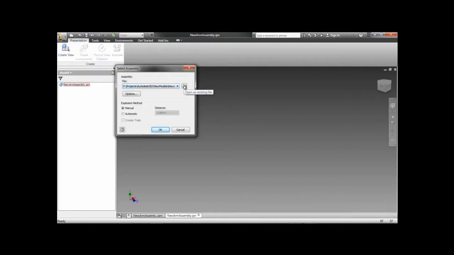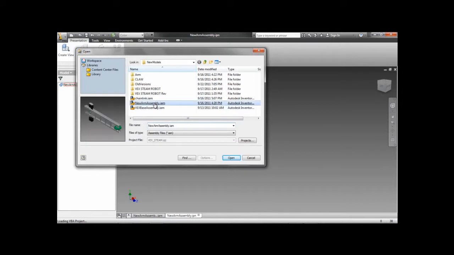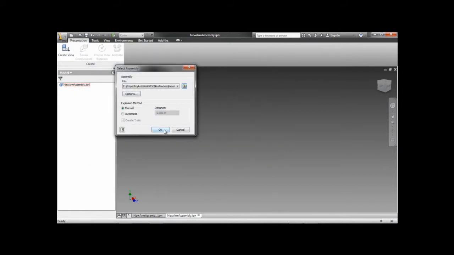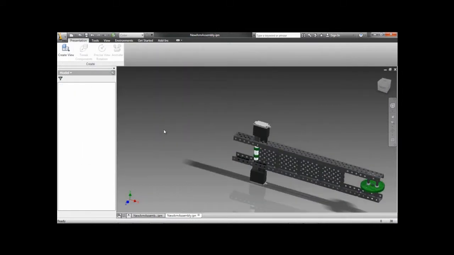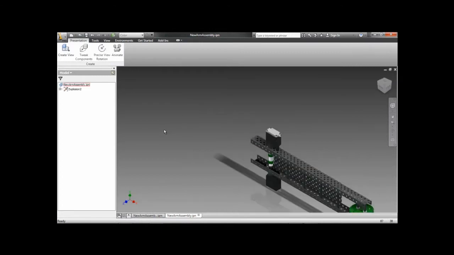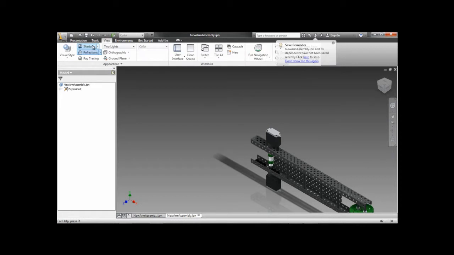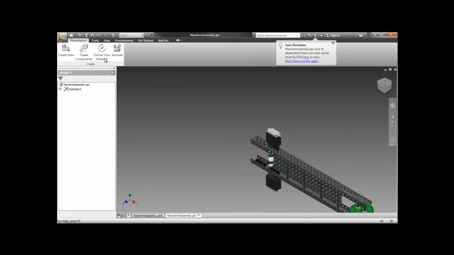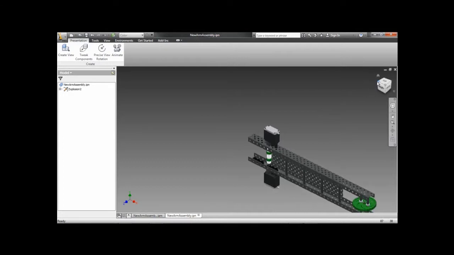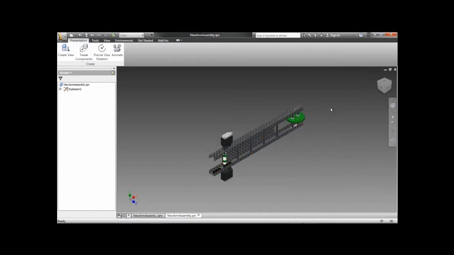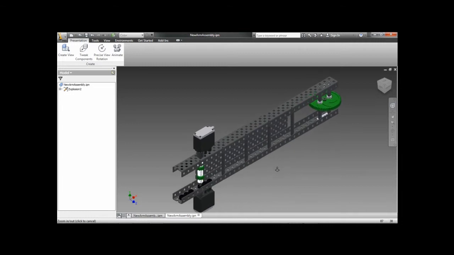From here, we're prompted to select the assembly file that we would like to animate. For this demonstration, we're going to animate the robot arm. One quick side note, you can enhance the look and style of your presentation file by adjusting the visual styles under the View tab. Take a moment to rotate the views of the item until you find a view that shows all of the components.